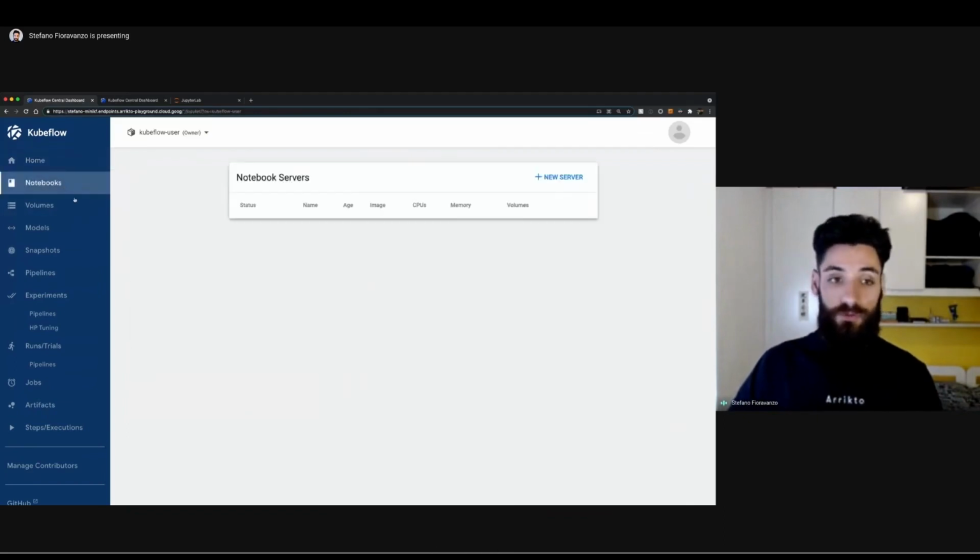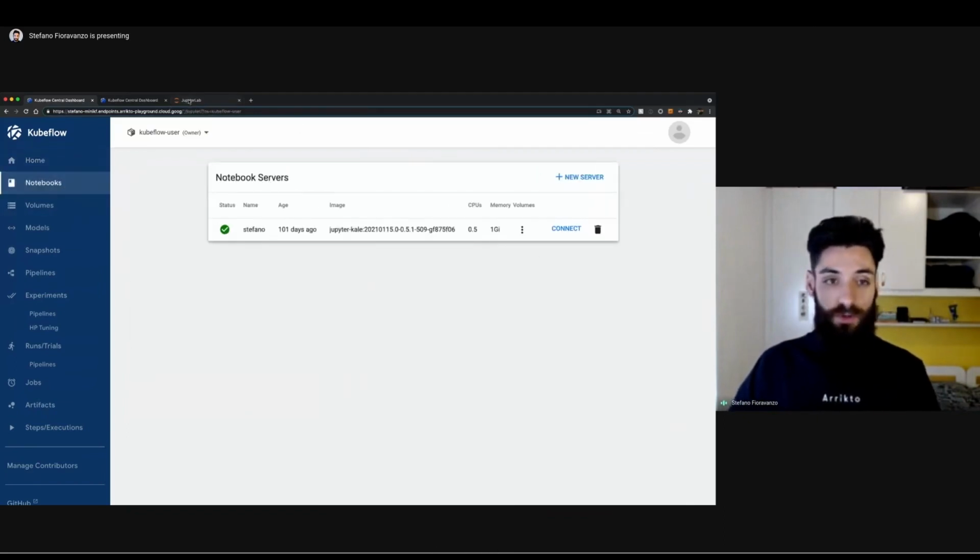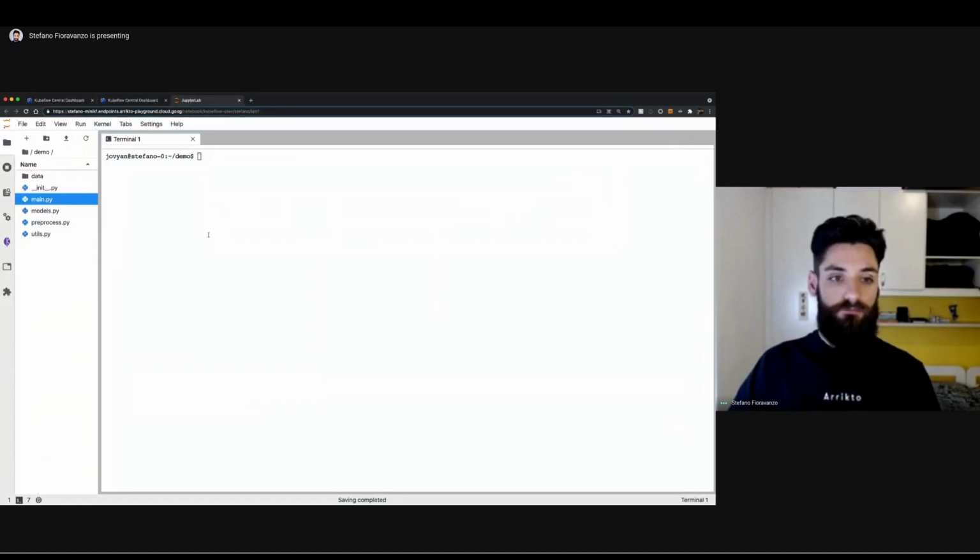I'm going to my notebooks. I already have it open in my tab here, and this is my workspace environment. As you can see, I have a bunch of Python files. So let's briefly go through them so you can understand what kind of machine learning project we're working on.